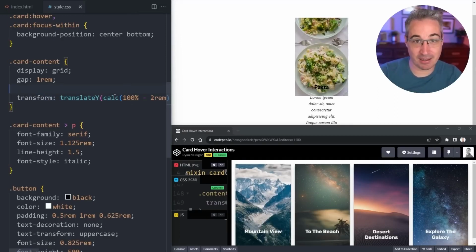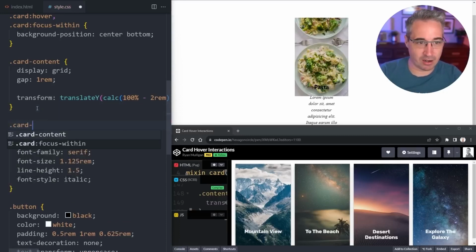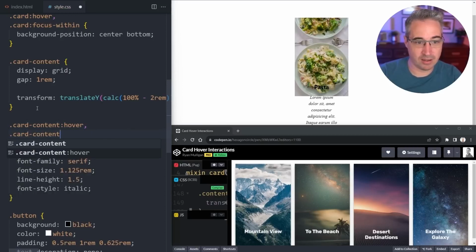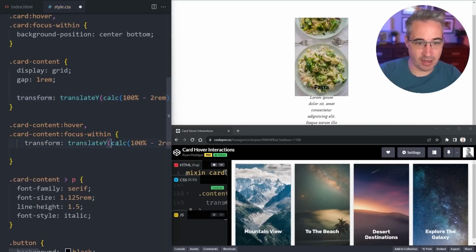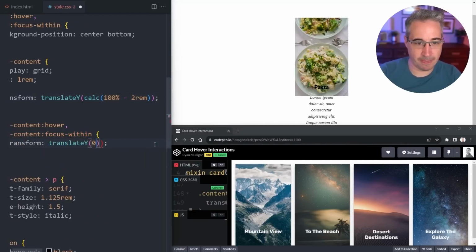But I sort of like that idea of going, let's move it all the way down and then just shove it up a little bit instead of playing around with a percentage, even though that would probably work fine. And then we want to say when we hover, so my card content hover, or we could do card content focus within, and we just take this and move it to a 0.